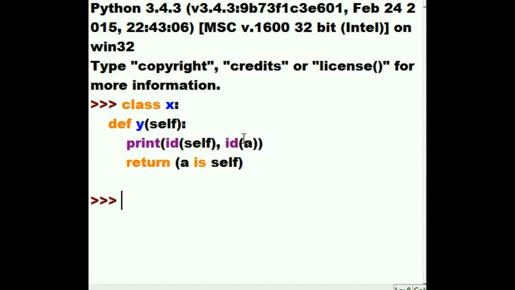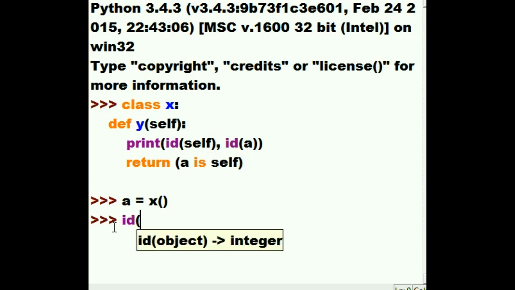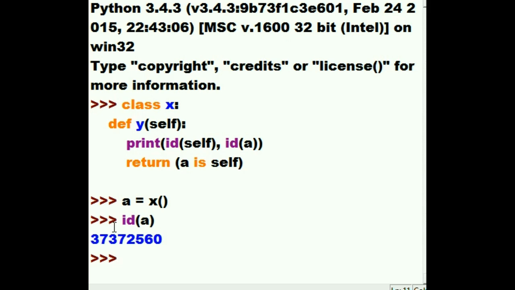Now, let's create that variable A. A is equal to X. A is the instantiation of class X. What address is A pointing to? A is pointing to 3737256.0. Now, Mr. A, I want you to call the Y method.